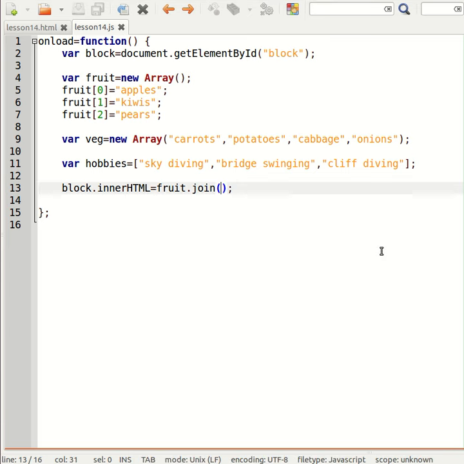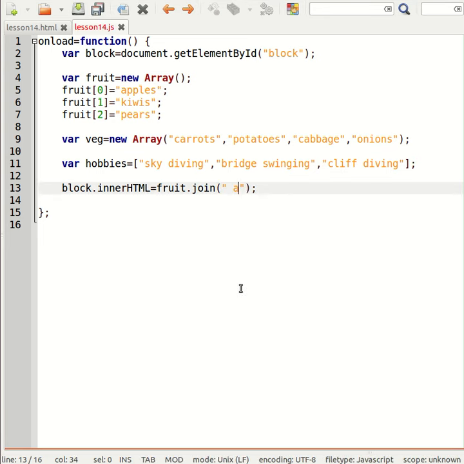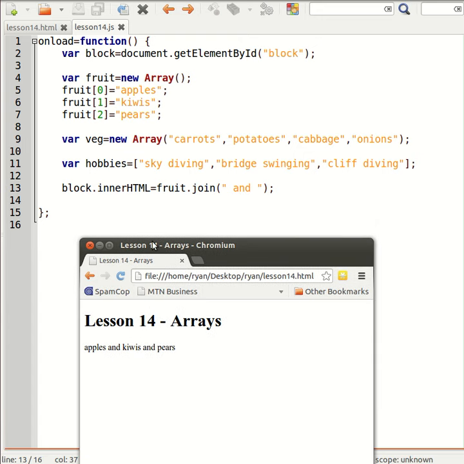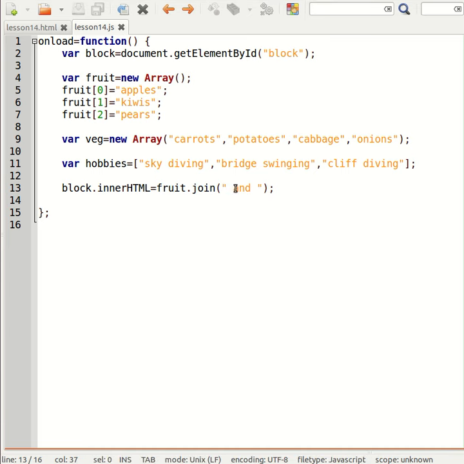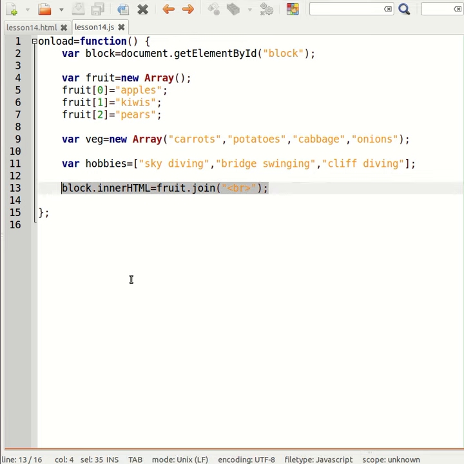But the nice thing with the join method is that you can give it a separator. So if you tell it that dash is going to be the separator, then it will use a dash in between each item of the array. Or you could even do something like "and", then it will put the word and in between each item of the array. So what join is actually doing is making a string out of the array. It's taking the array and creating a string. You could even use a BR if you wanted to go onto the next line in between each item, which actually lands up being a hang of a lot easier than using a for loop.